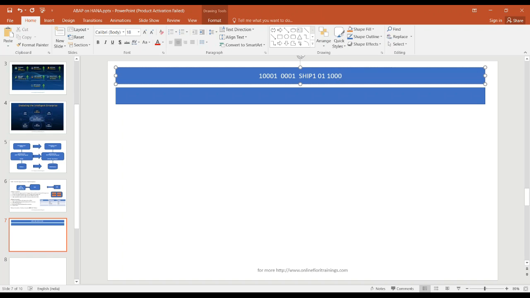Similarly, the next record of sales order 1002, sales organization is 0001, ship to party is ship 1, and distribution channel is 02. And then we have 1003, let's say it's 0002, then we have ship 2.